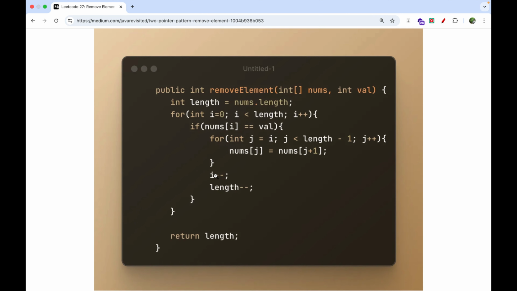So let's see the code here. First, we are capturing the length of the nums. That will be handy to do two things. First is operating over a for loop, and second, we are also going to use this to return our final length of the resultant array. So while iterating over each element, whenever we find nums of i equal to val, basically a target val, then we are going to left shift it.